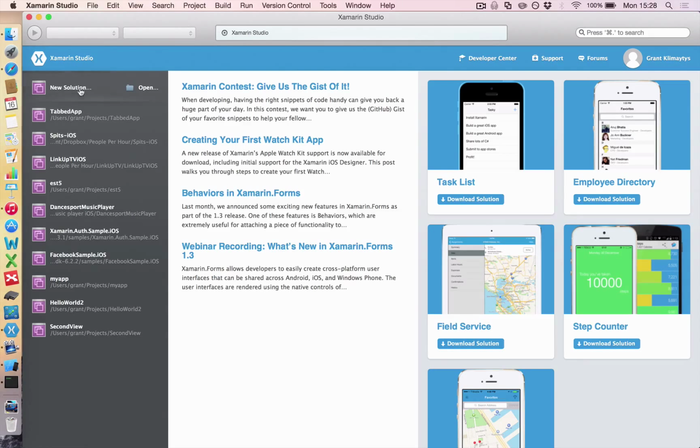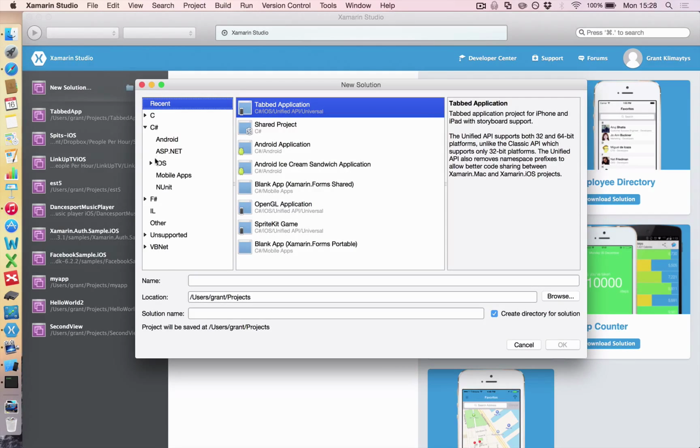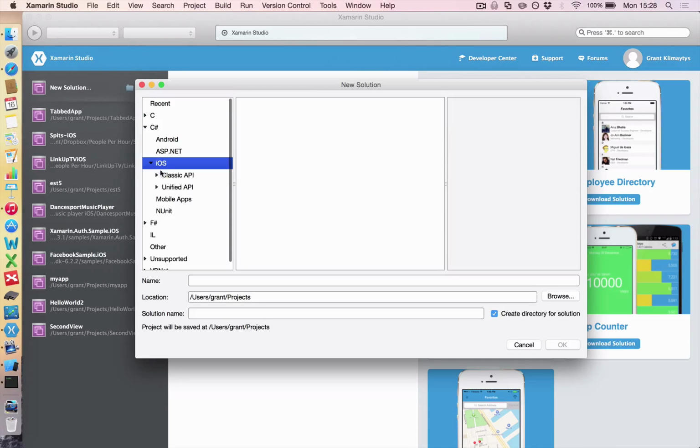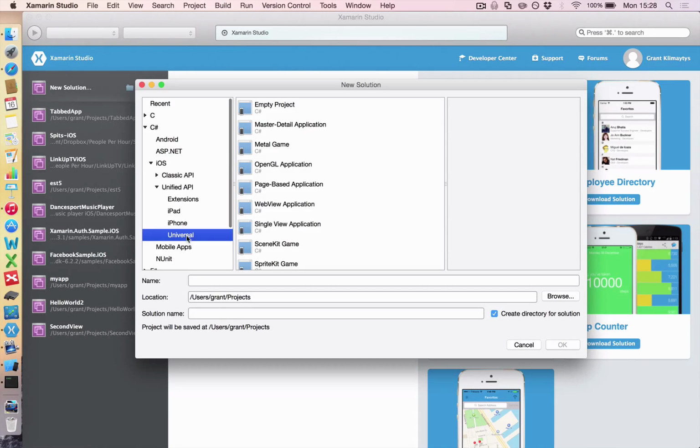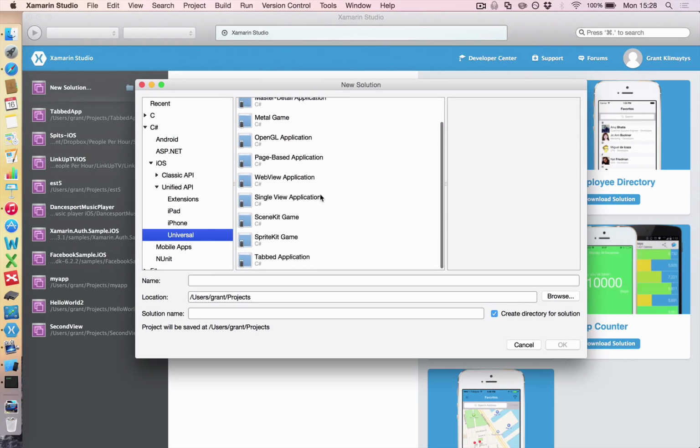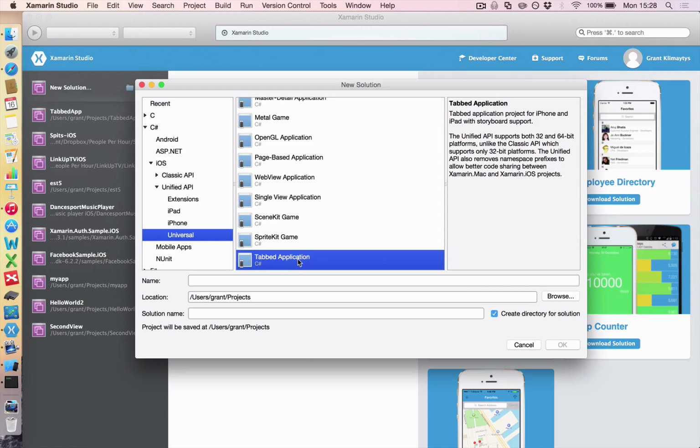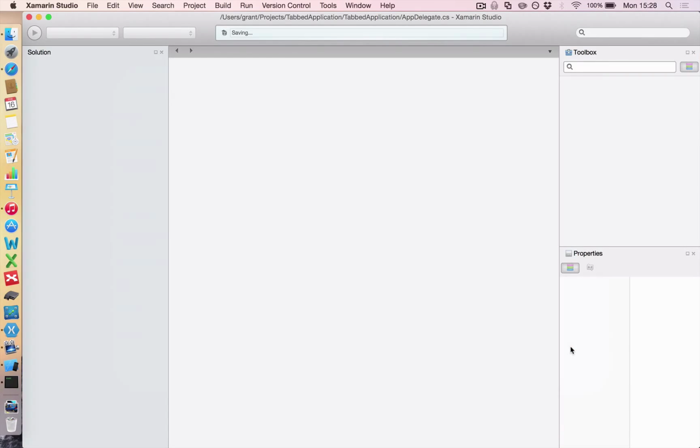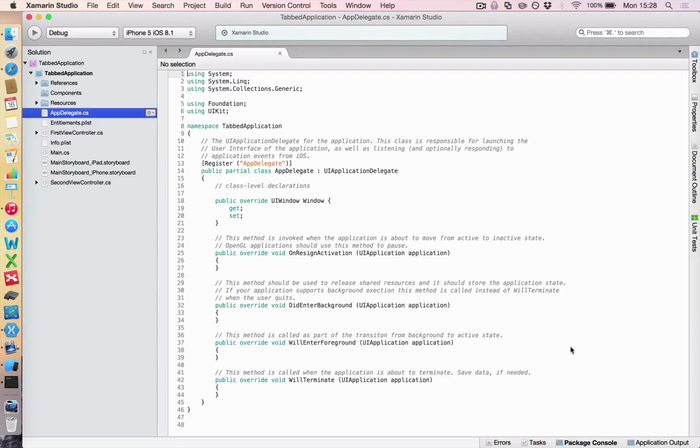So open up Xamarin, click New Solution, and go to our usual spot of iOS Unified API Universal. And then scroll down, and you'll see this tabbed application here. So click that and then call it anything you like. Tabbed application. And click OK.